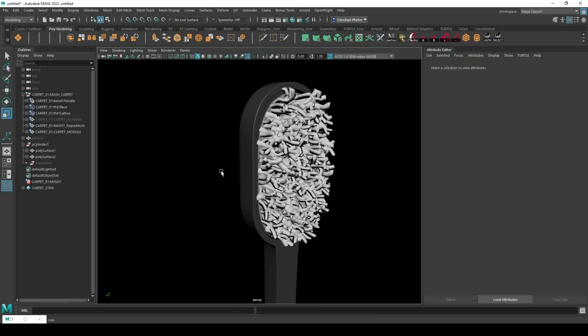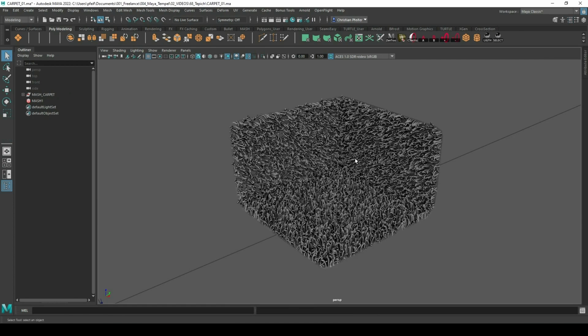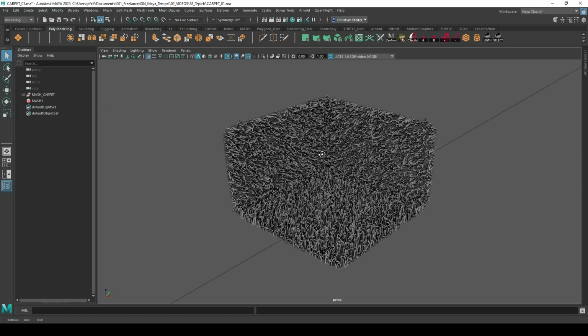Hi, I'm Chris, and today we're taking a look at how to create this toothbrush in just a few clicks if we already have created this carpet.